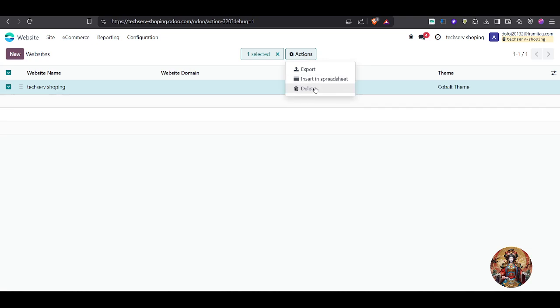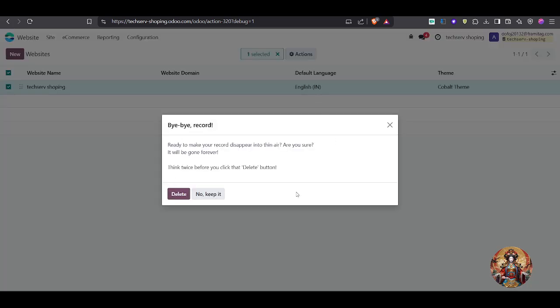Click on this action, you will get to see this delete option. Just simply click on that. It will delete the website. It will show a warning, a pop-up. Now here you have to click on delete.